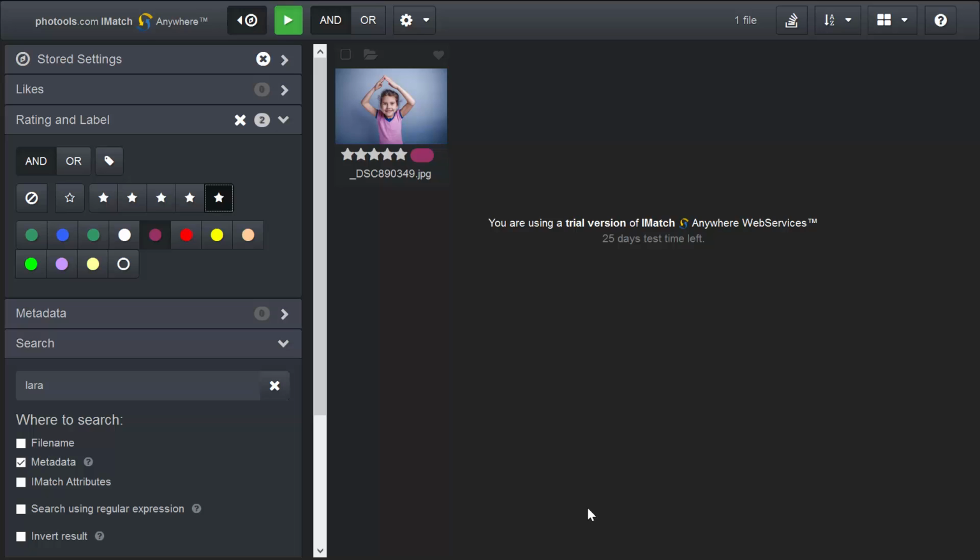This is indeed a very powerful instrument to find exactly the files you are looking for, even in the largest databases. You can now clear each selection separately, or you use the special X button in the stored settings panel caption to clear all selections at once.